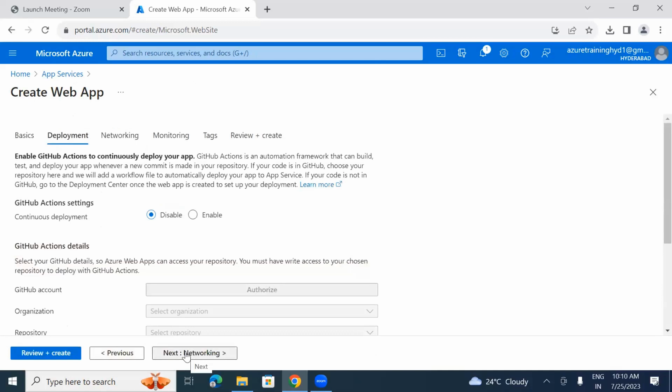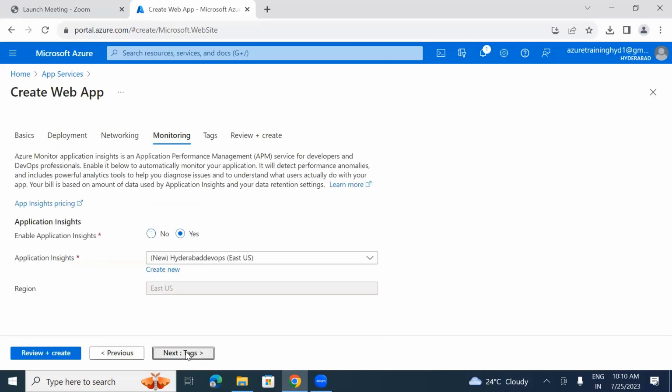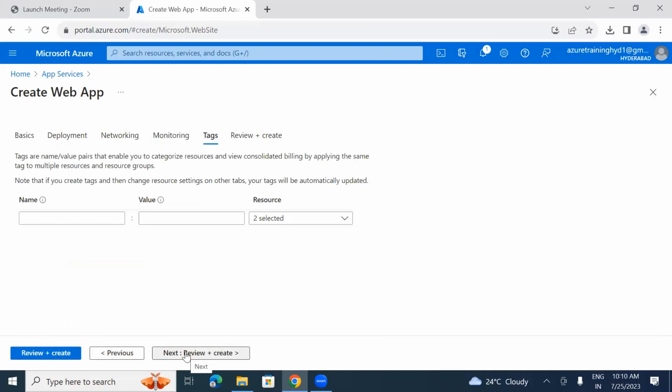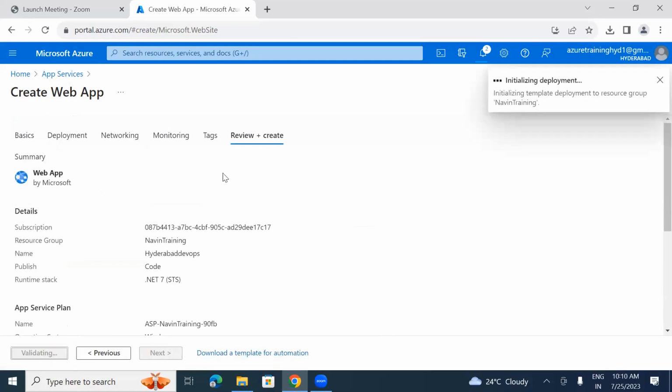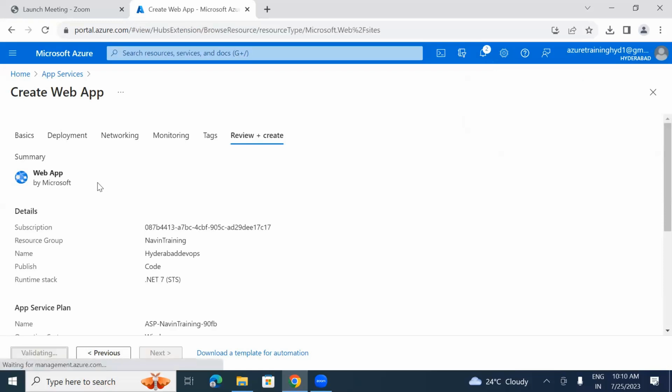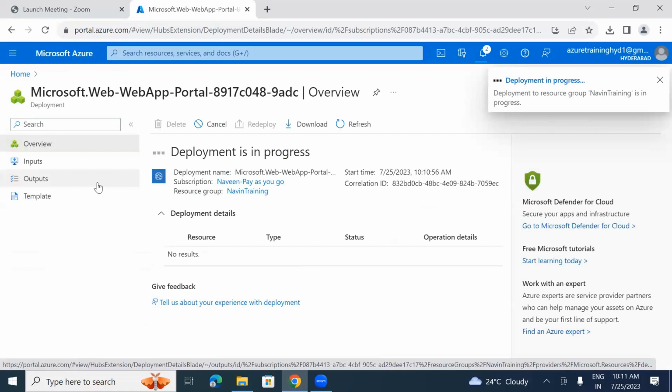Let me go with the deployment. Let me go with the networking part. Let me go with the monitoring. Let me go with the tags. Let me go with review and create. Very good. Review and create. You have the create option. So let it get created. It might take a few minutes. First it's validated. Once all the information we give is validated, it'll go and create that app service. Able to see, no? Okay, the app service is being created.